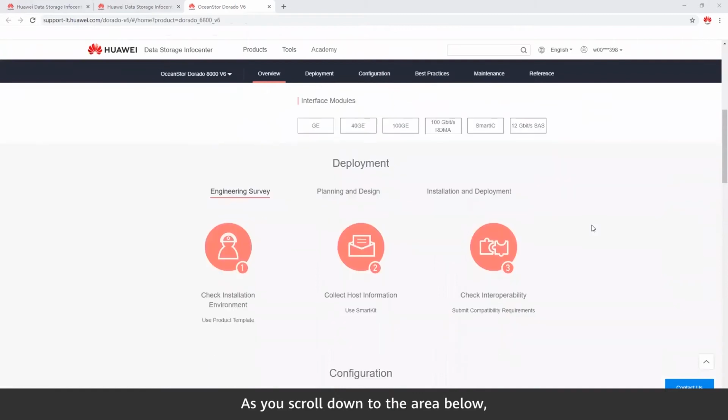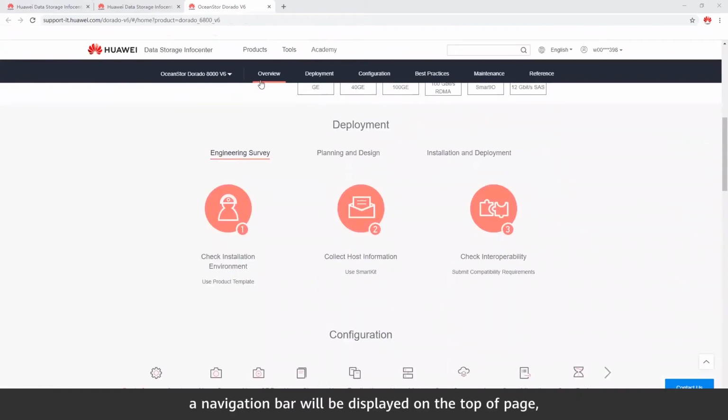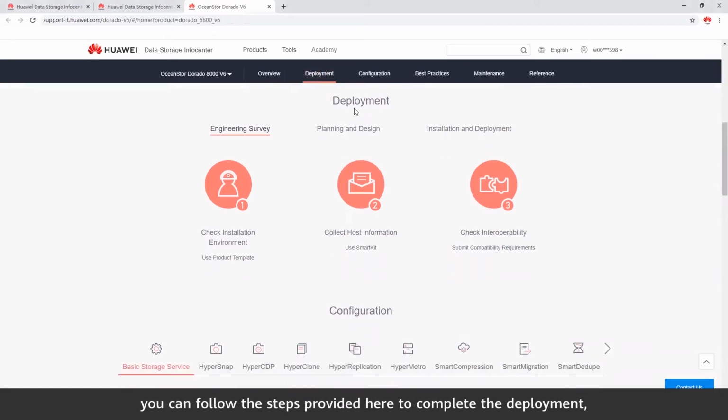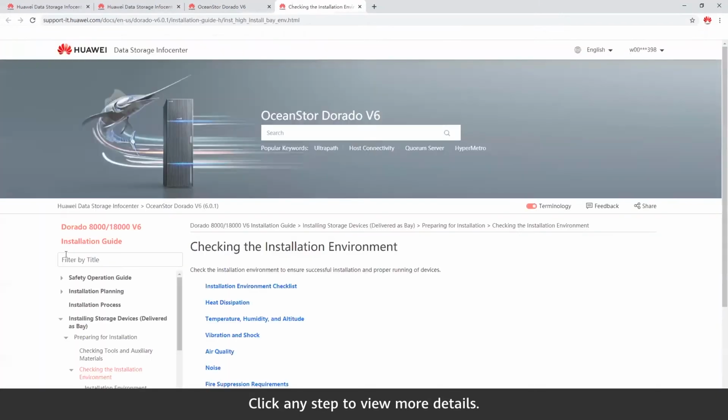As you scroll down to the area below, a navigation bar will be displayed on the top of the page, so you can get to the desired part quickly. In the deployment area, you can follow the steps provided here to complete the deployment, including engineering survey, planning and design, and installation and deployment. Click any step to view more details.